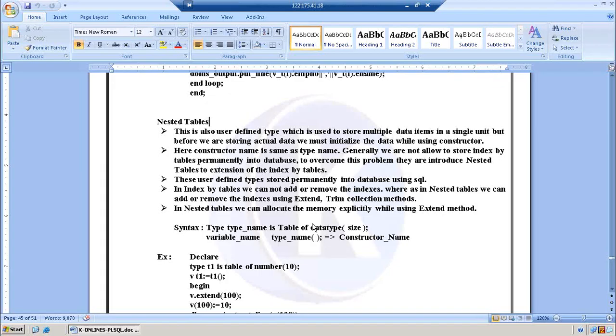Okay. So generally we are not allowed to store index by tables permanently into the database. Observe this one. It is a user defined data type. The nested table, sorry, index by table is also a user defined data type. But the index by table doesn't have the power to store in our database. That will be overridden in nested tables. We can store these nested tables in our database. Okay, that is the reason.